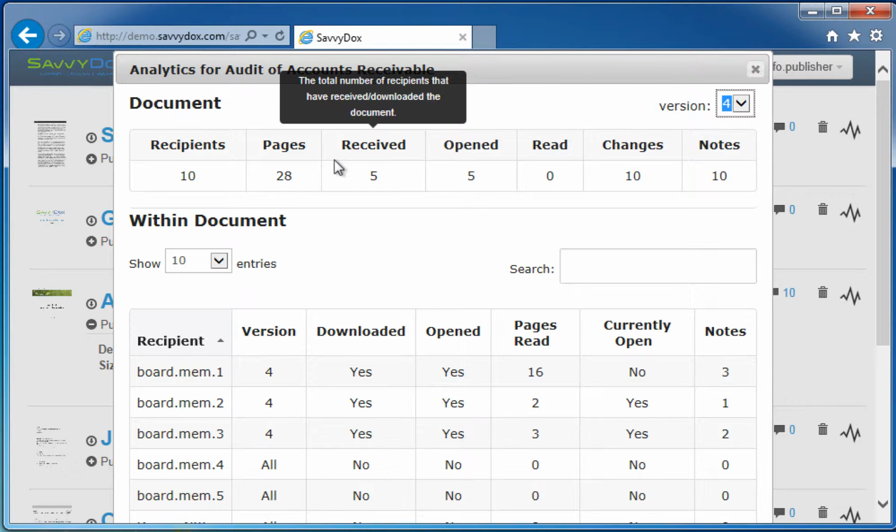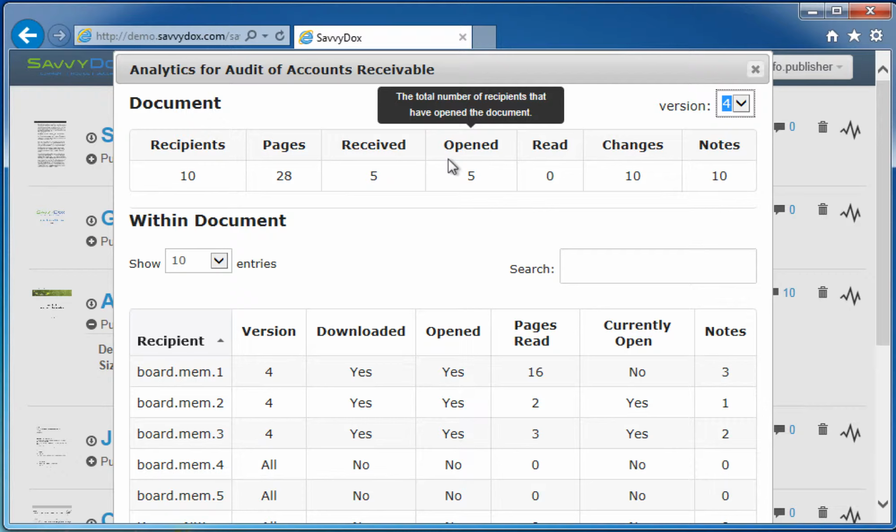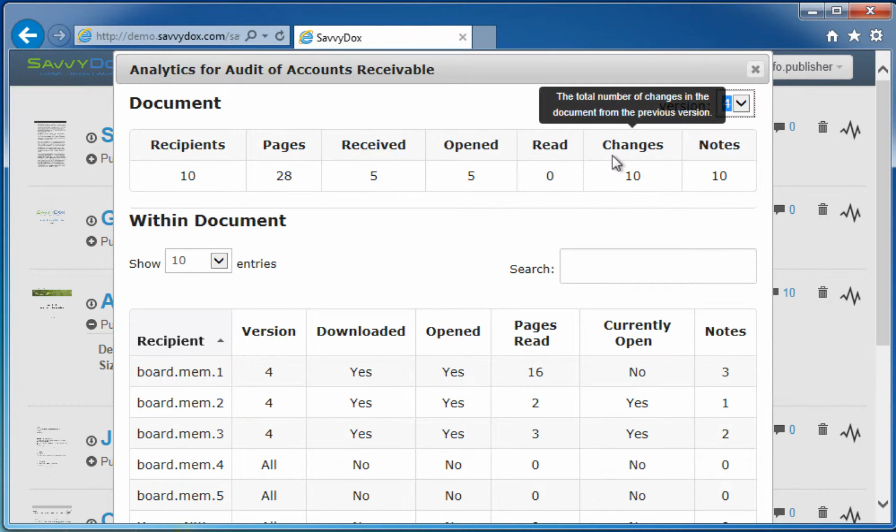5 of the recipients have actually downloaded the document. 5 of them have opened it. 0 of them have actually read the document, and we'll describe more what we mean by read in a minute. There are 10 changes since the previous version of the document, and there have been 10 notes that have been shared with me as the author.